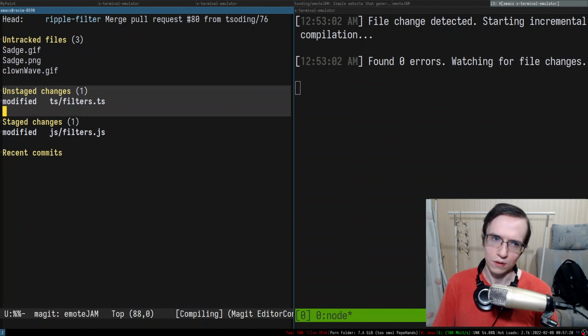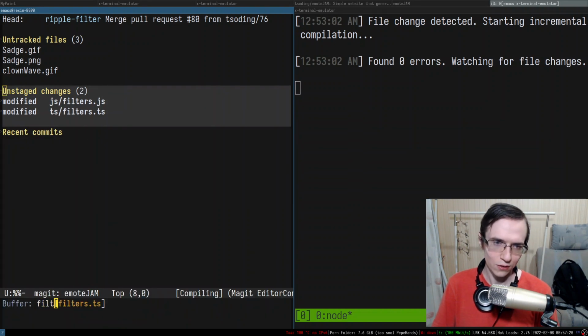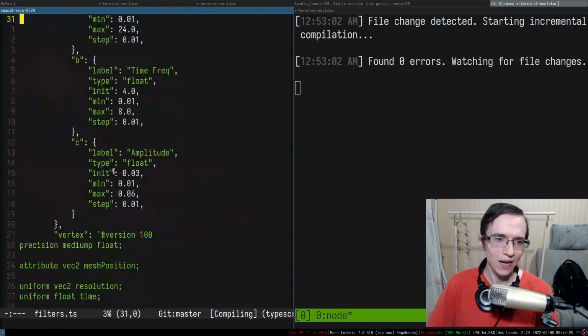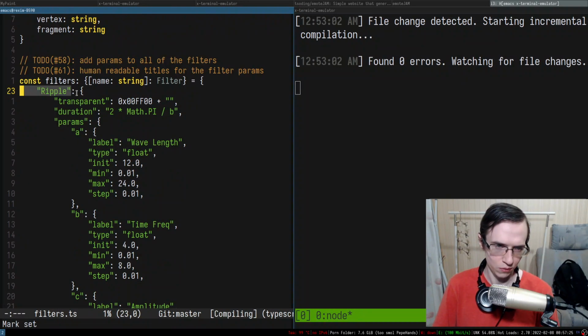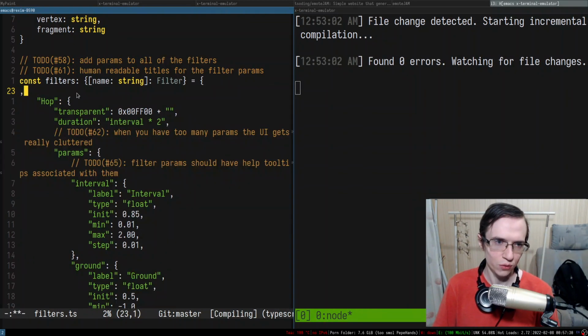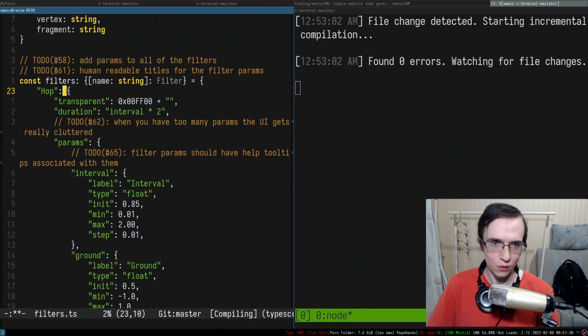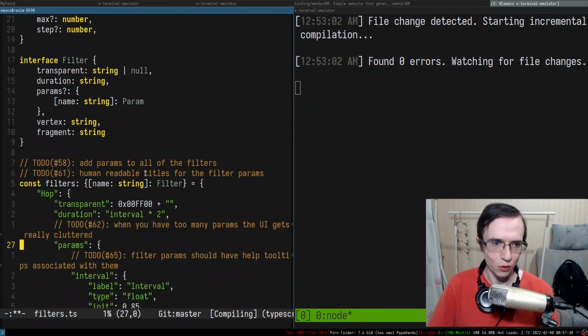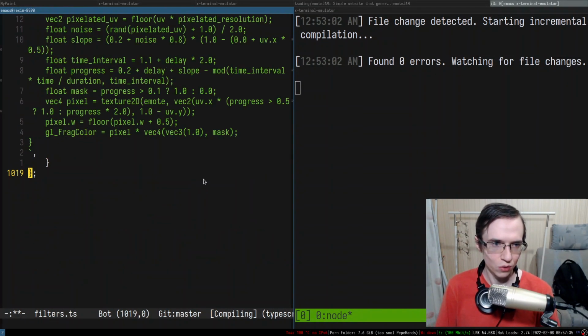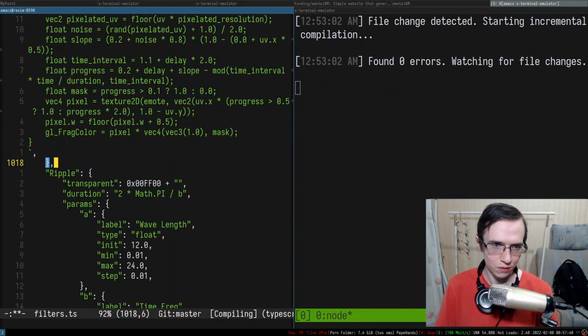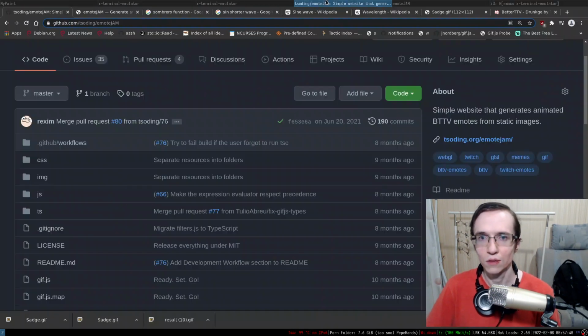Though, wait a second. I need to do a very important thing. I didn't think repo has to be the first filter though, right? Usually the first one is hop. We should put repo maybe at the bottom somewhere. They're usually put in the order they appear in this thing, right? Okay, everything seems to be compiling.